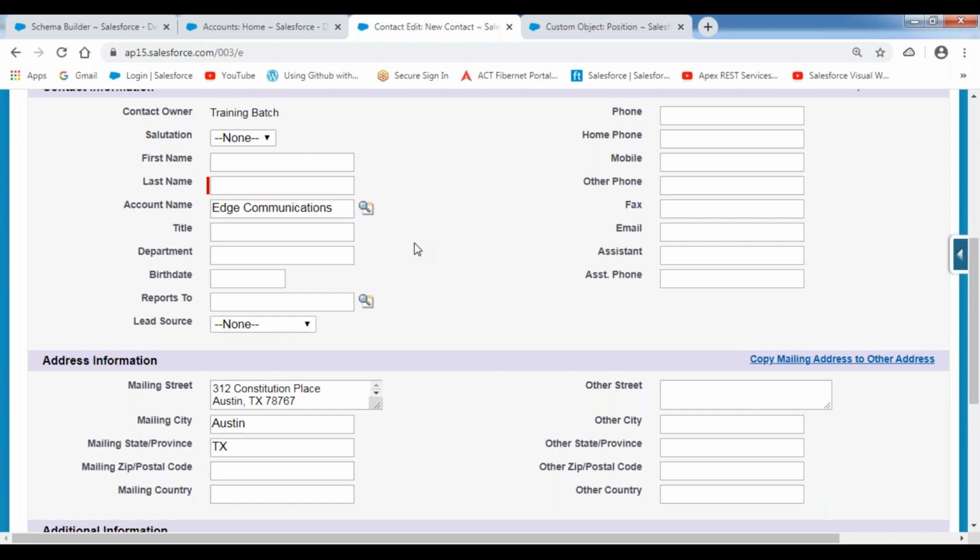Because if it is storing the 18 characters ID and showing the 18 characters ID to you, will you be able to remember the 18 characters ID of Edge Communications? No, because we can't even remember the 4-digit PIN number of our bank account. Then how can we remember this lengthy 18 characters number? That will be difficult. So it is not going to show that ID. It will represent the name so that we can understand. So this is the contact record which has been associated with the account Edge Communications.